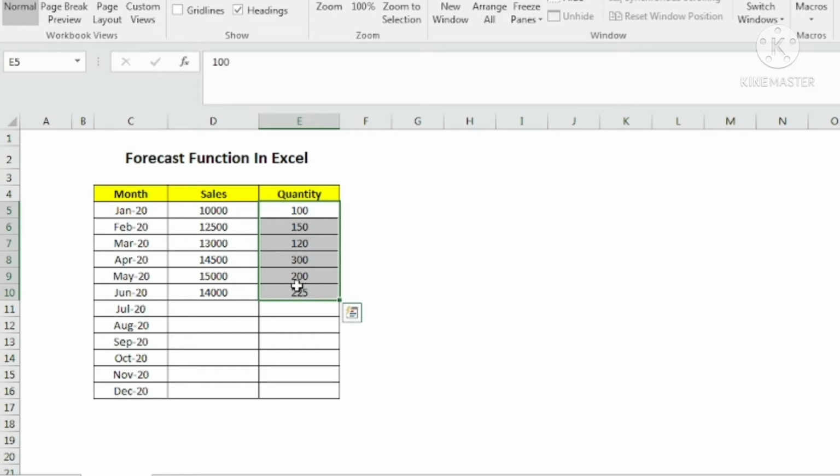A manager wants to predict how will his second half of the year 2020 will go based upon the sales figures. Excel has the function which helps the manager or the data analyst to predict the future trends based upon the historical data, and that function is forecast. So today we are going to learn a very interesting function in Excel, that is forecast.